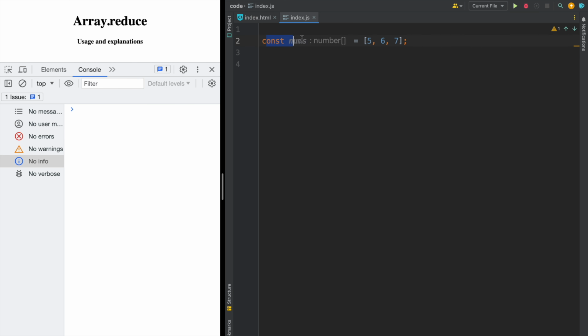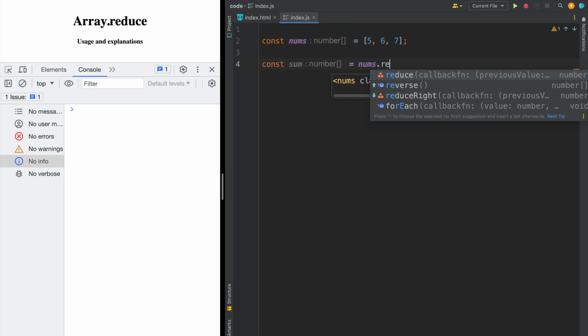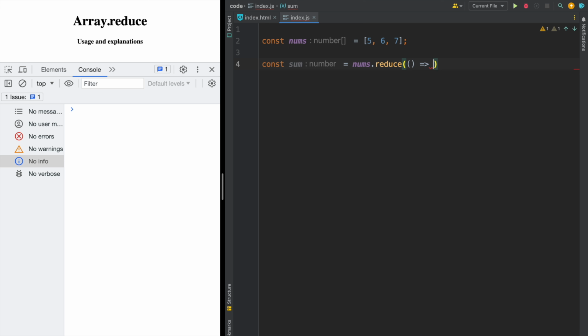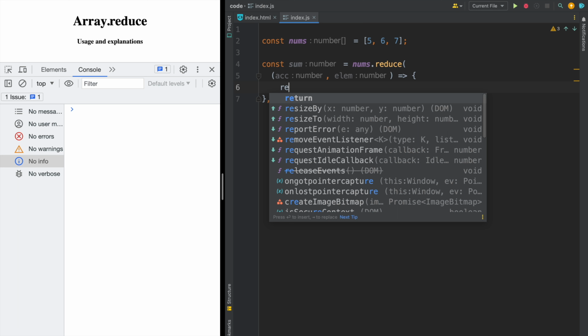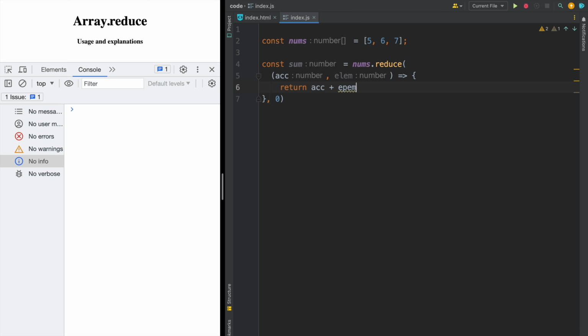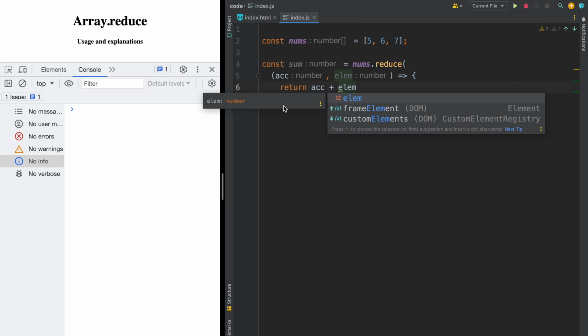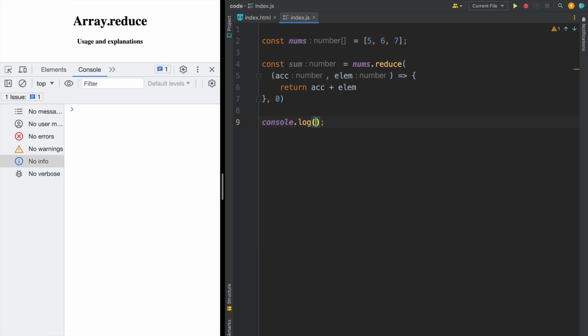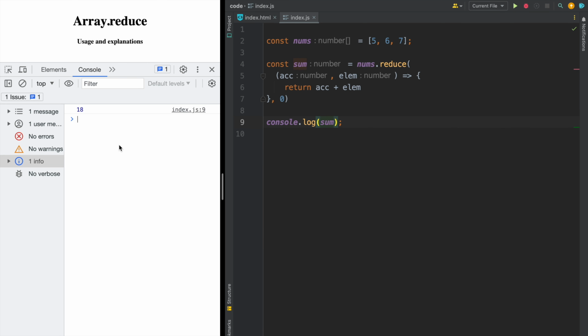And for example, we have an array of numbers, nums, and let's count its sum. So const sum equals to nums reduce, and here we can pass an arrow function with accumulator and our element, and as a default value for our accumulator we will have a 0. So return accumulator plus element, and let's log our result. So log sum. Cool, 18.